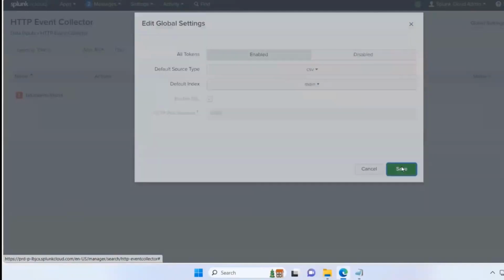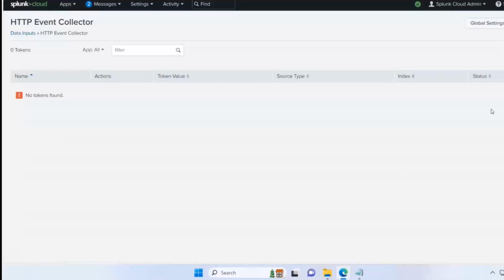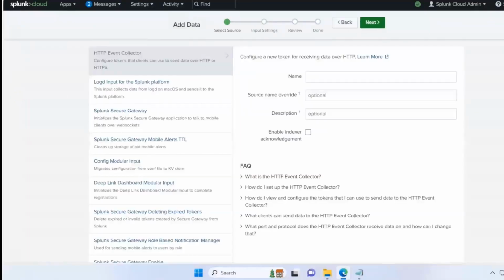Once you click on save, we can see this HTTP event collector name is there, source name override is optional, description is also optional. Now we can write the name as test token. We can give an underscore in between. Source name override also we can give. This is optional. Name should be mandatory. So we can give an optional name. Let us give me as a token, and then we can click on next.